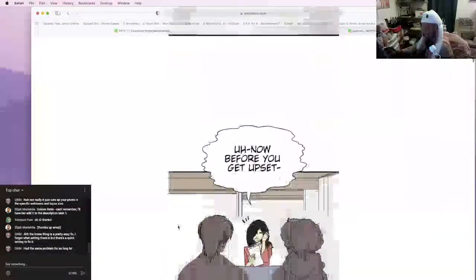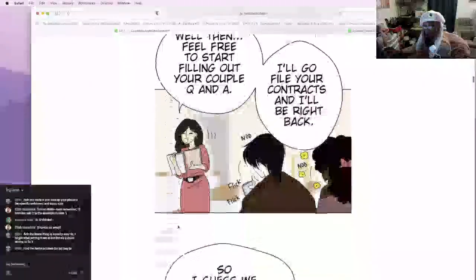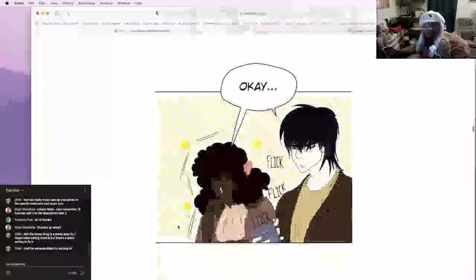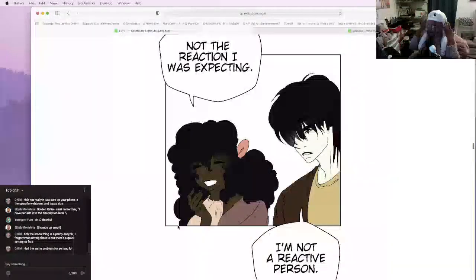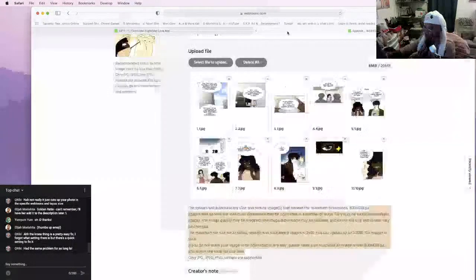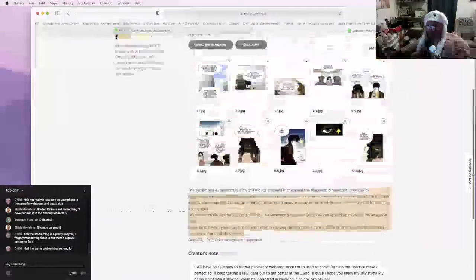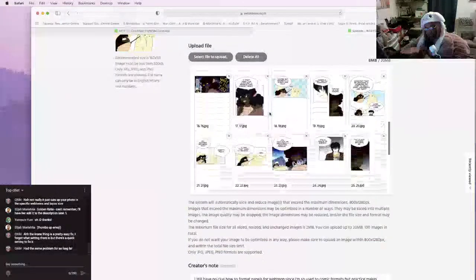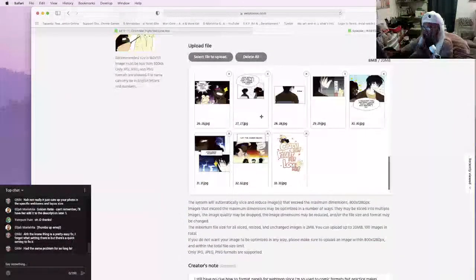Anyway, you see how it's just all scrolling? You can't even tell that it's multiple cut-up images. That's the magic of webtoons. You upload multiple images, multiple files. It's not one long vertical file that you upload. It's multiple files, and it looks like one vertical file.